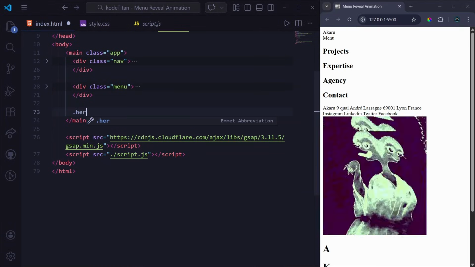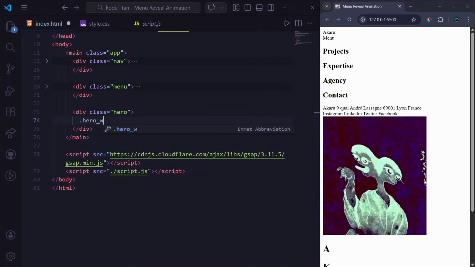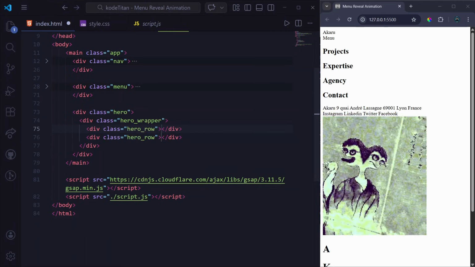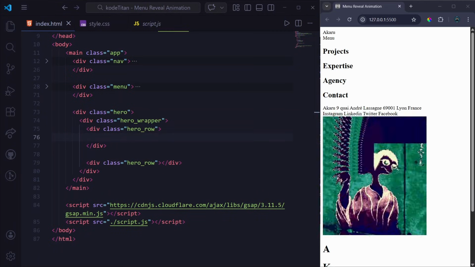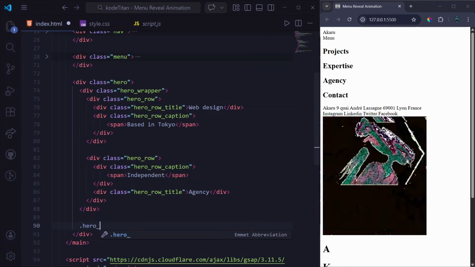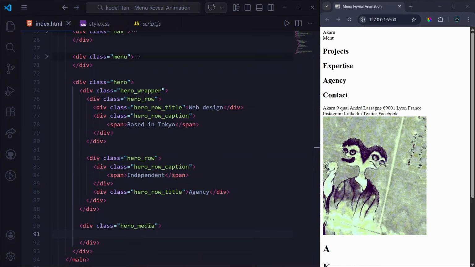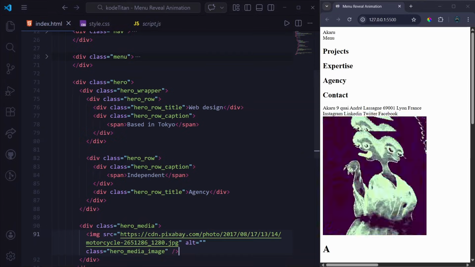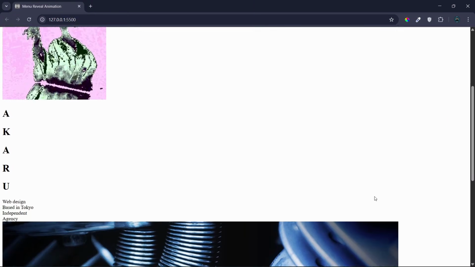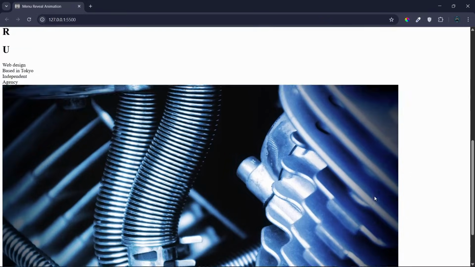Alright, after the menu, we have the hero section. This is the main visible content when the page loads. Big typography split into rows and a full screen image at the bottom to give it that premium look. And that's it for the structure. Nothing complicated till now. Now let's move on to the styling and actually make this look expensive instead of plain HTML.